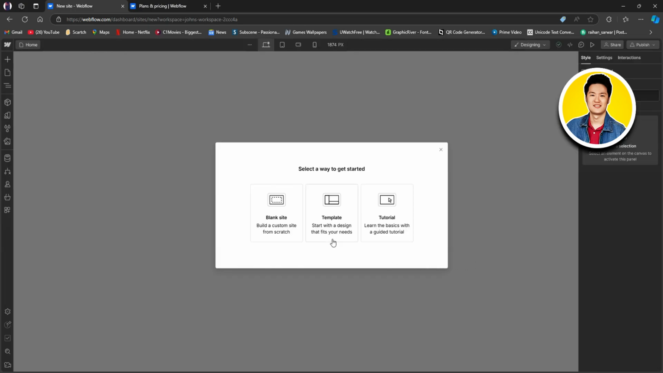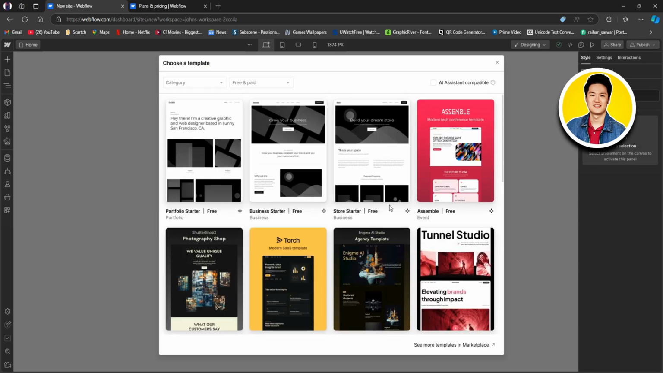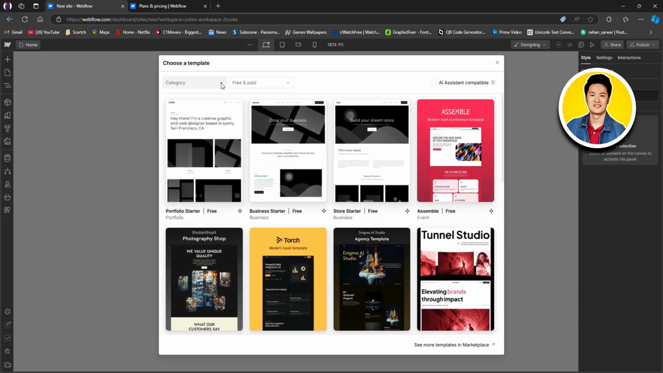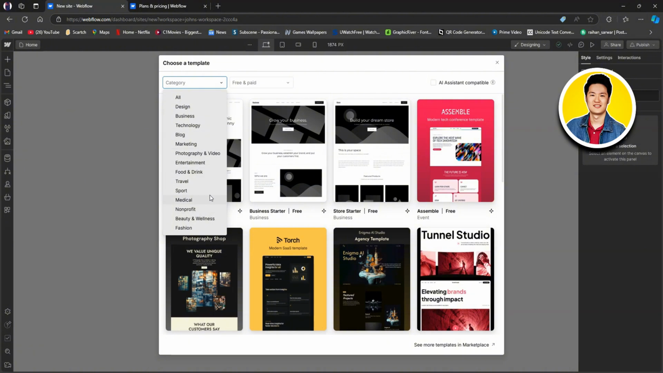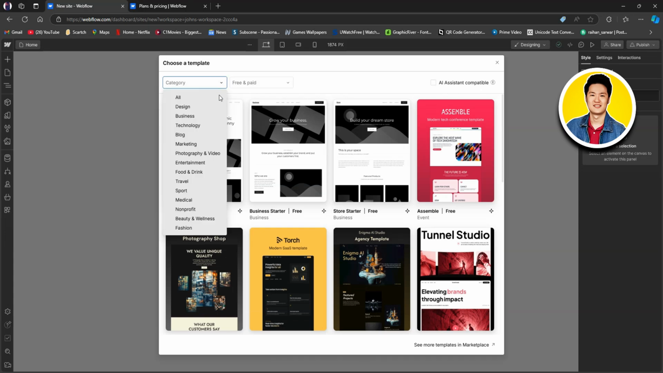After that, you'll be redirected to select a way to get started. So you can select blank site, template, or tutorial. We will go with template. And as you can see, all the available templates are right here. Just scroll through or select the category from the top left. You can also filter through free and paid. Also, you can enable AI Assistant compatible.